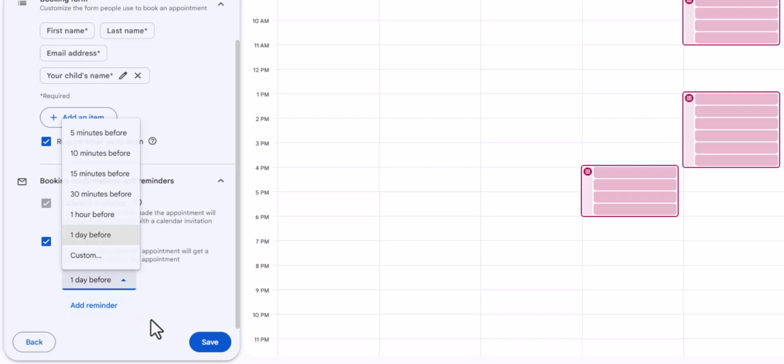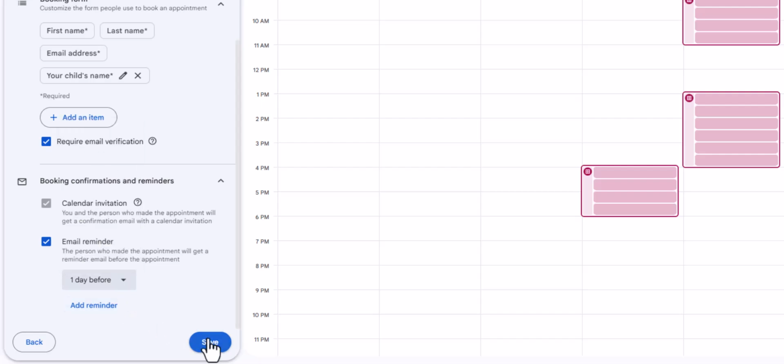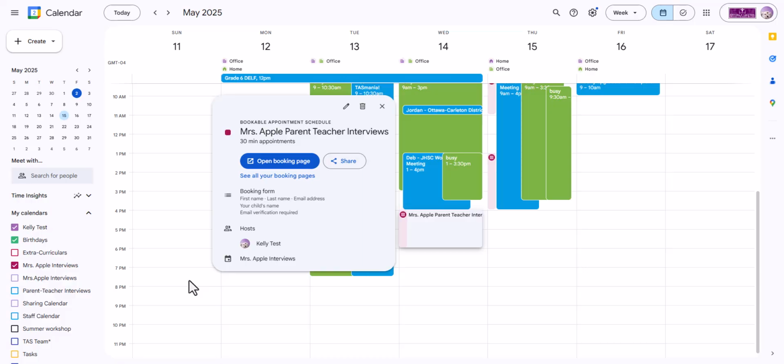Once you're satisfied with what you have created, you can now click Save. And now it's been saved.